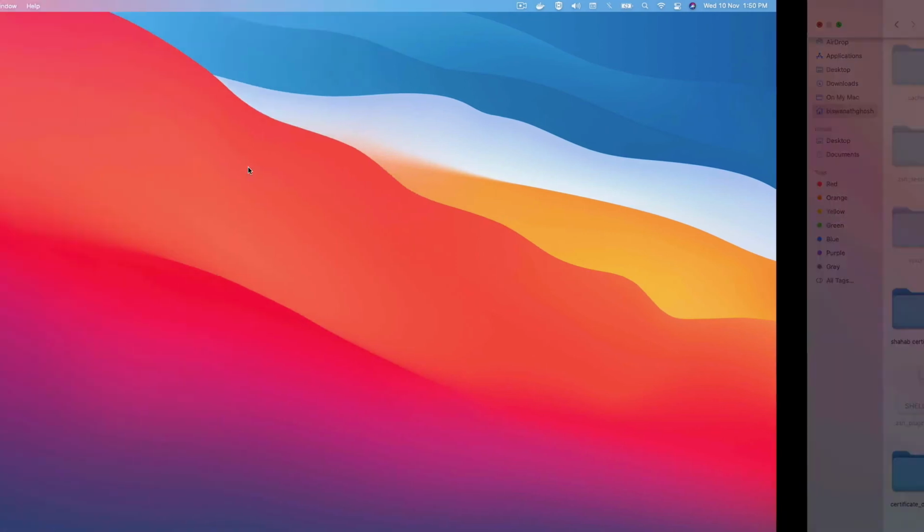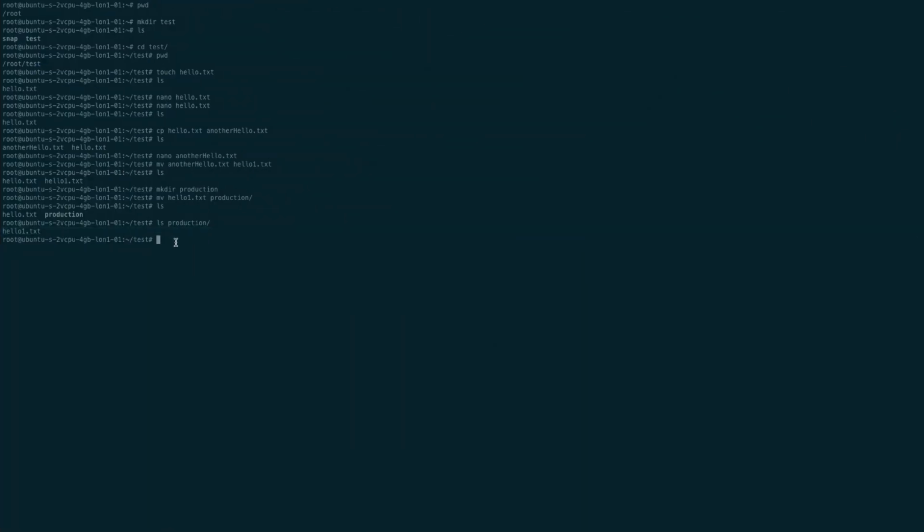And if you want to delete a file, if you want to remove the file from the production folder, write rm production, then hello1.txt. Okay, the file is removed, and now if you ls the production folder, you see no file is present there. So that is the rm command. Now if I ls, only hello.txt and the folder are present.